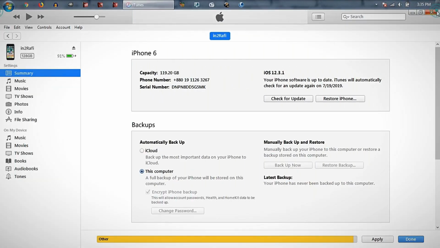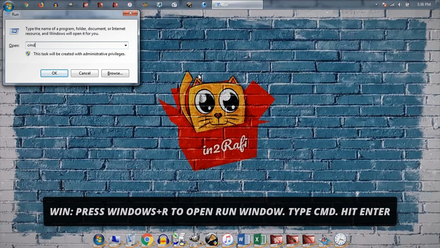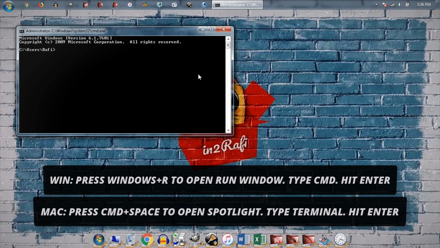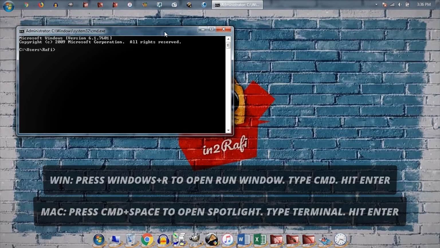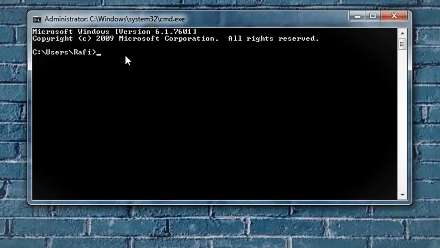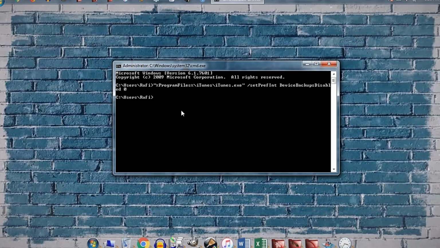Close your iTunes. Then Windows users open Command Prompt or PowerShell. Mac users open Terminal. Then Windows users copy paste this code into your CMD or PowerShell. Then hit enter. Then again start your iTunes.